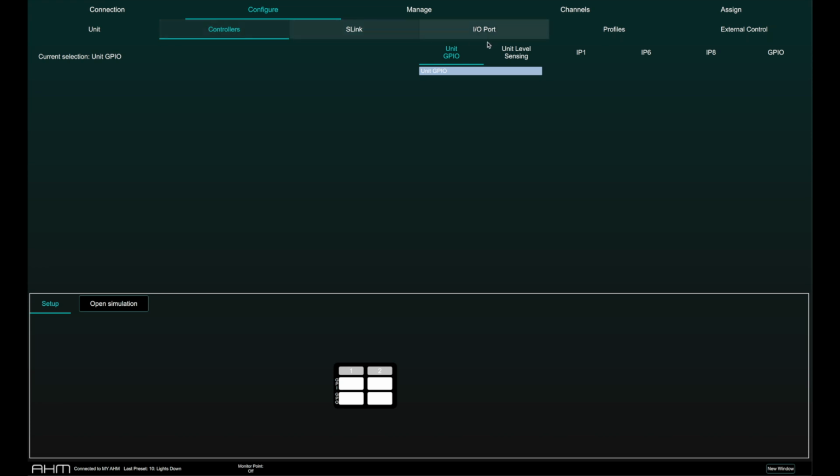IP1, IP6, IP8, and GPIO are networkable controllers from the Allen & Heath range of AHM accessories. More information on network configuration of these in a dedicated video.